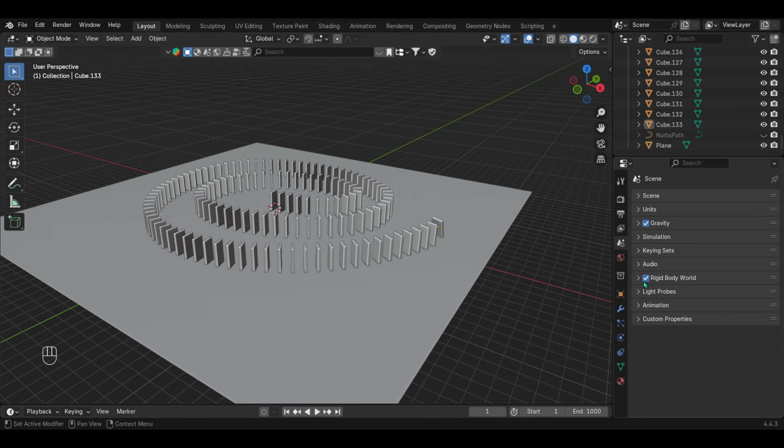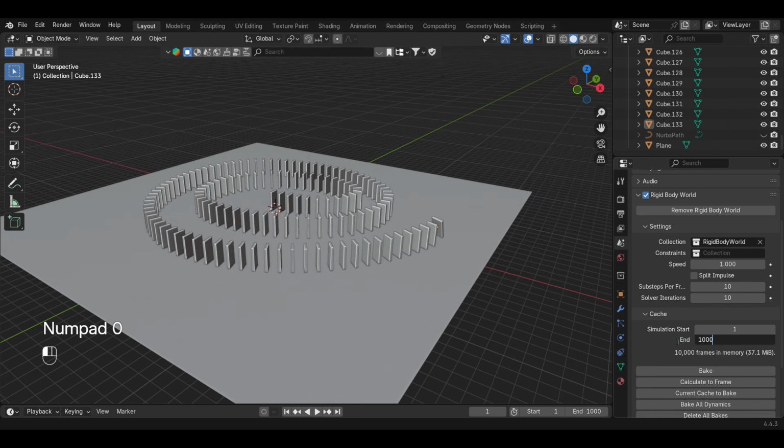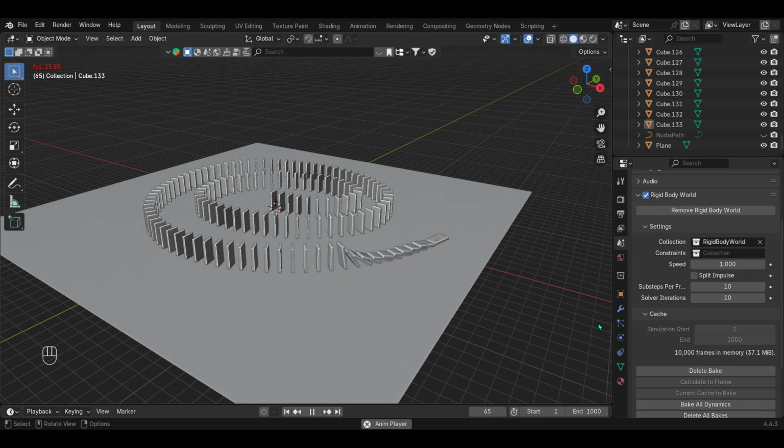Then go to Scene Properties, Rigid Body World. Set the end frame there to 1000, and bake the simulation. Hit play again, and enjoy your full domino animation running smoothly all the way through. And that's it. You've just built a beautiful, physics-driven domino effect in Blender.